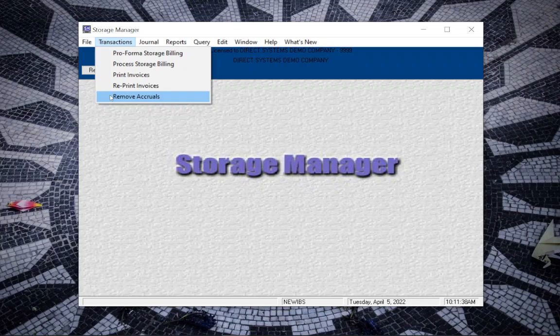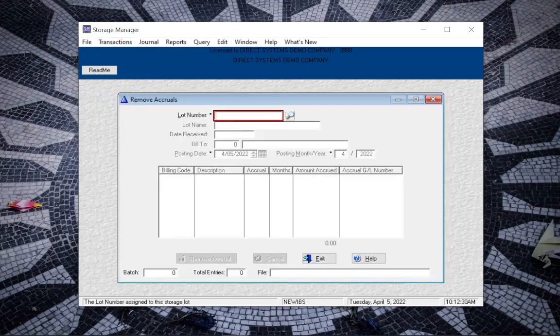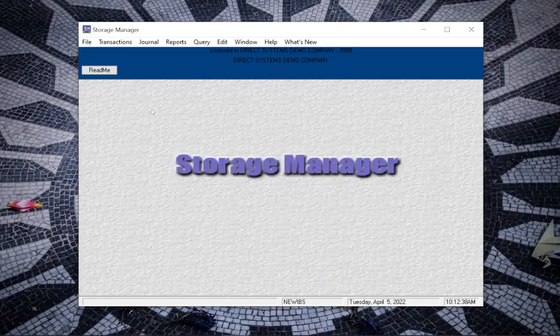If you bill quarterly ahead and the person takes the storage out and you no longer need to have those funds deferred, you can put them into revenue for the next 2 months by going in and removing accruals. You just find the lot number, it shows you what's there, and then you click remove accrual. It's very, very straightforward. So I hope that's been helpful for you today.